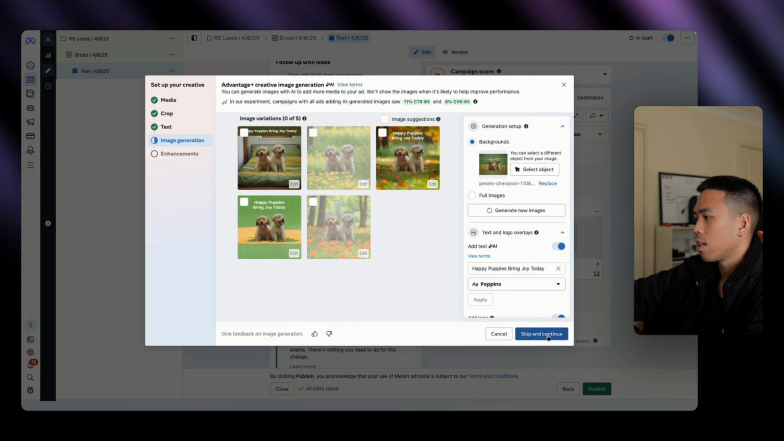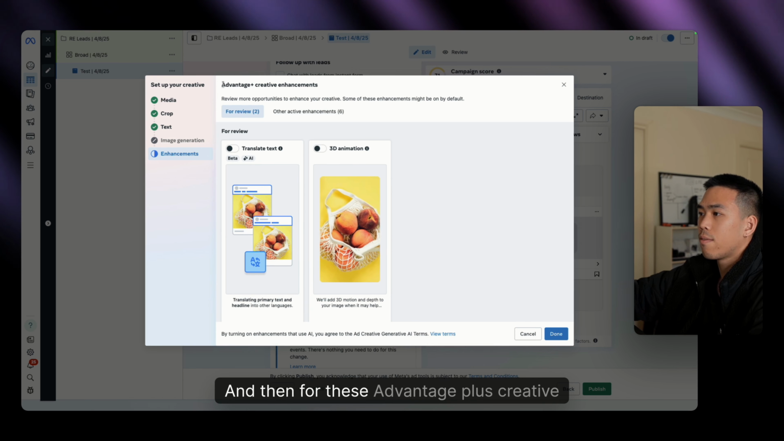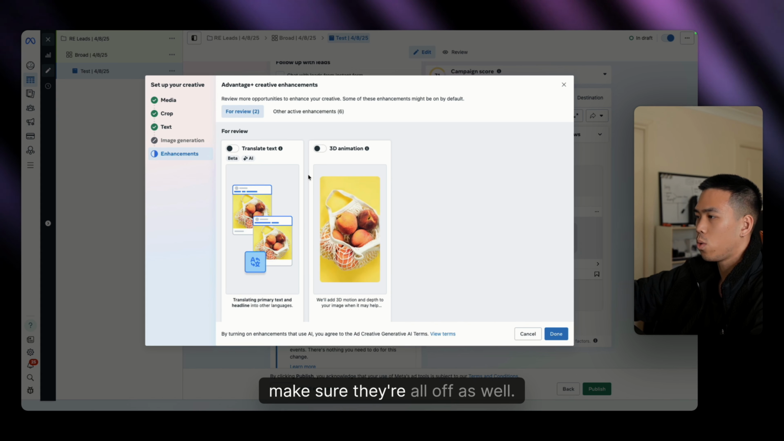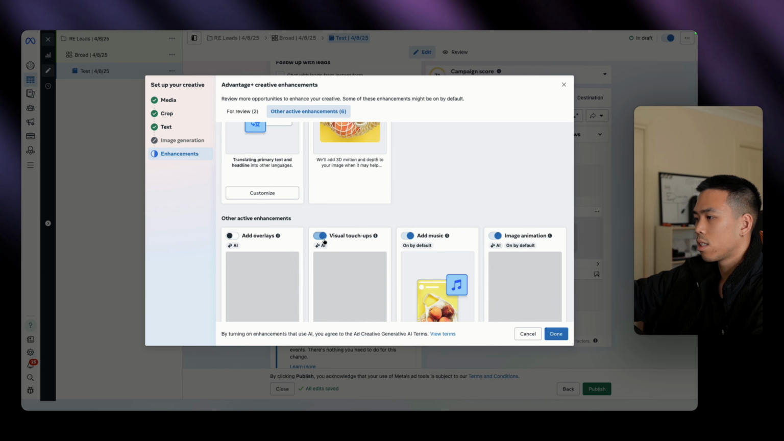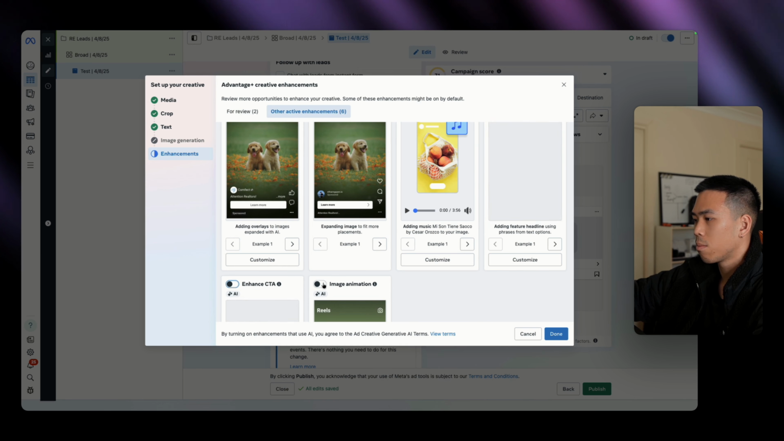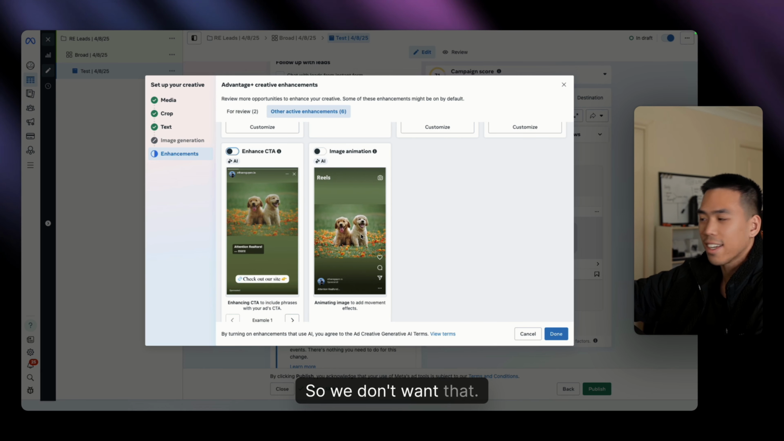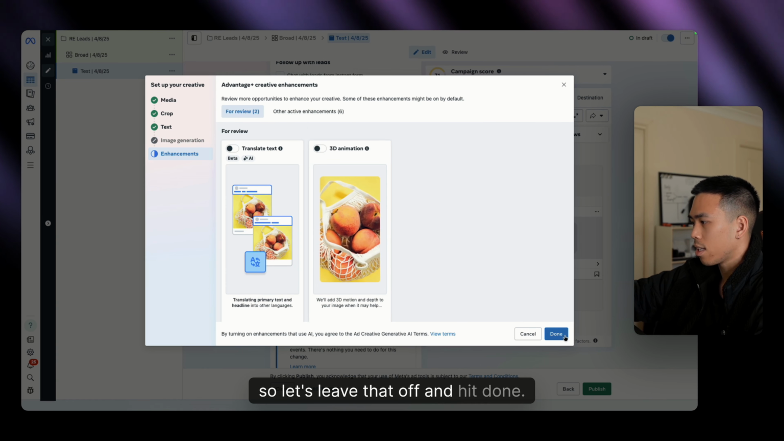Hit next, skip and continue. Do not do the image generation. Make sure that's all off. And then for these Advantage Plus creative enhancements, make sure they're all off as well. Okay, so off, and these 2 as well. Beautiful. So everything is off. As you can see, it does random animations, so we don't want that. So let's leave that off and hit done.